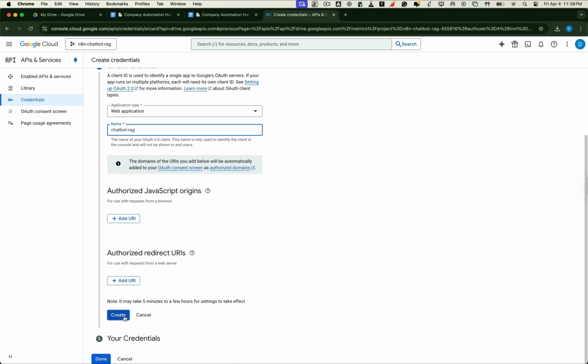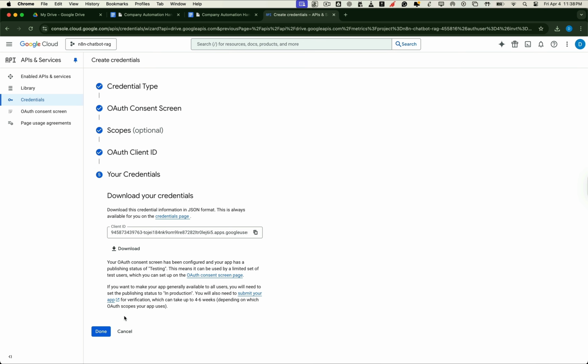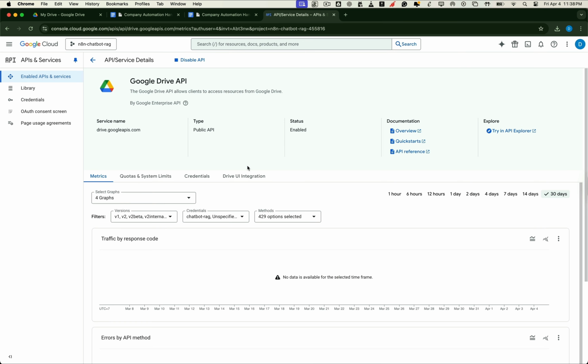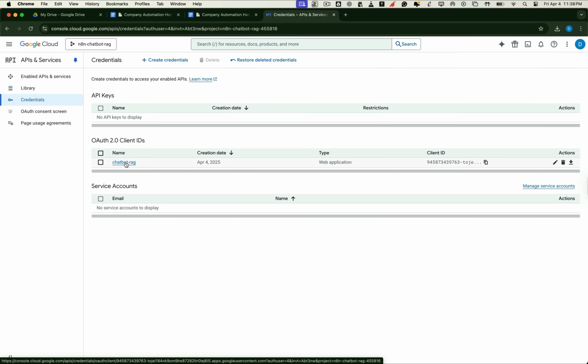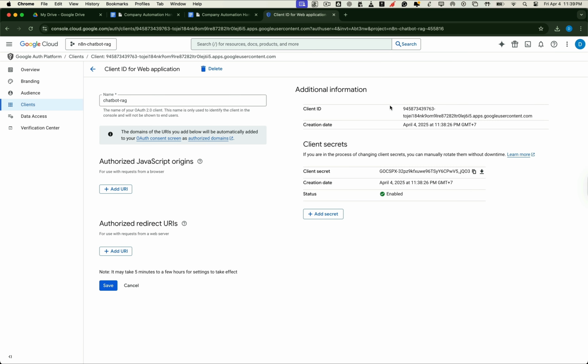Click Create. Now you'll see your new client ID. Click Done to finish setup. Next, go to the Credentials tab. You'll see your new web application listed with its client ID. Click the Edit icon to open it. Here, you'll find both your client ID and client secret. These are the credentials we'll use in our n8n workflow to authenticate with your Google account.